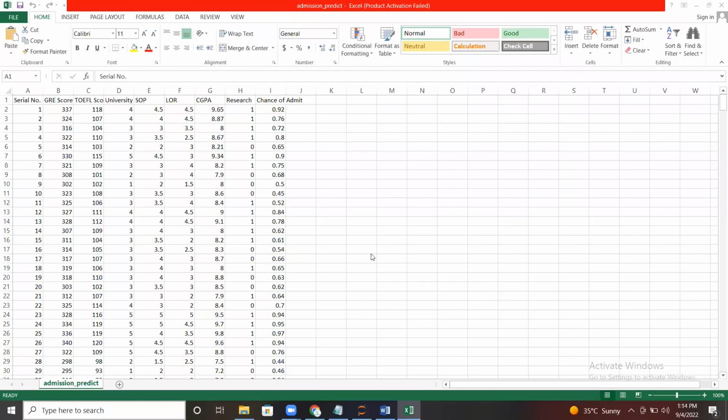Hello everyone. Today I'm here once again with another data set, where we need to predict admission based on certain features, which are GRE score, TOEFL score, university ranking, SOP, LOR, CGPA, and research. Our target column is chance of admission, where we need to predict the probability of getting admission into UCLA.